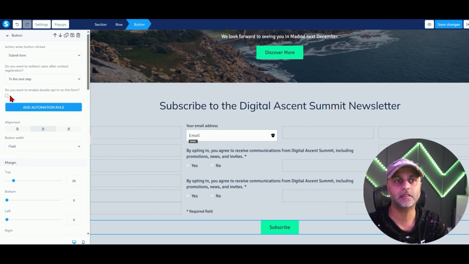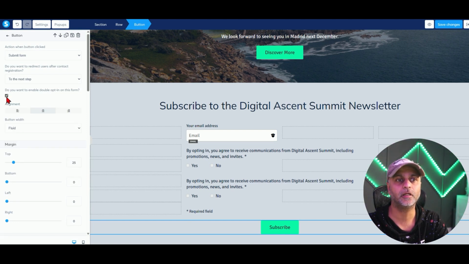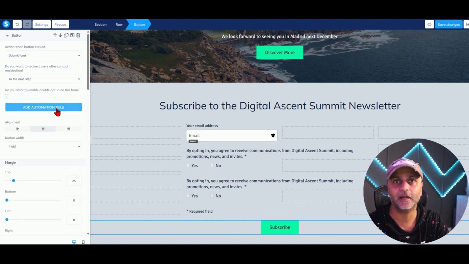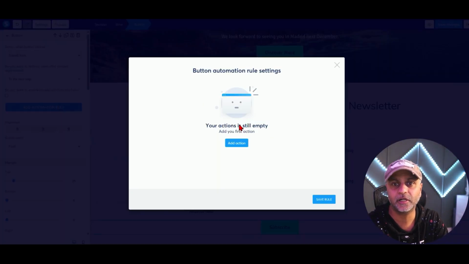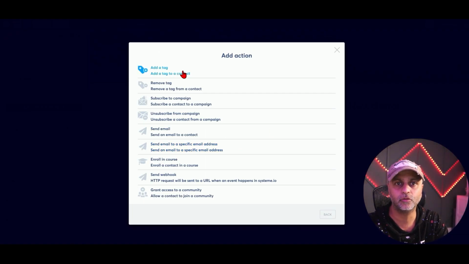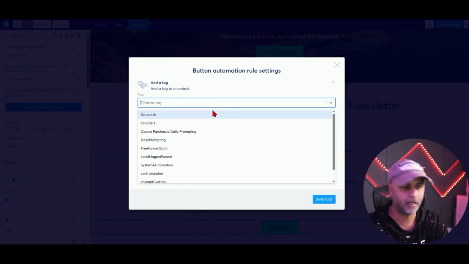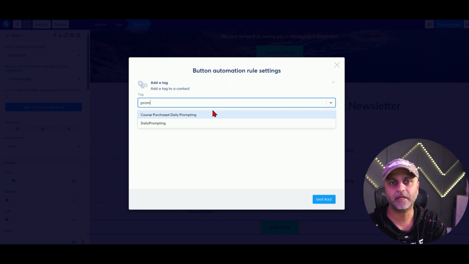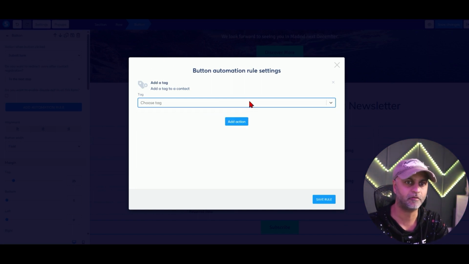Now you'll see here, we have two more options. One is, do you want to enable double opt-in? So right here, you can also add an automation rule. And this is the second place that I was going to show you. While you're editing your funnel, you might as well add the automation rule here. It works pretty similar to what we saw earlier. So I'm going to click add automation rule, add my tag, and you can either search for the tag by typing it in or scroll down and find it.